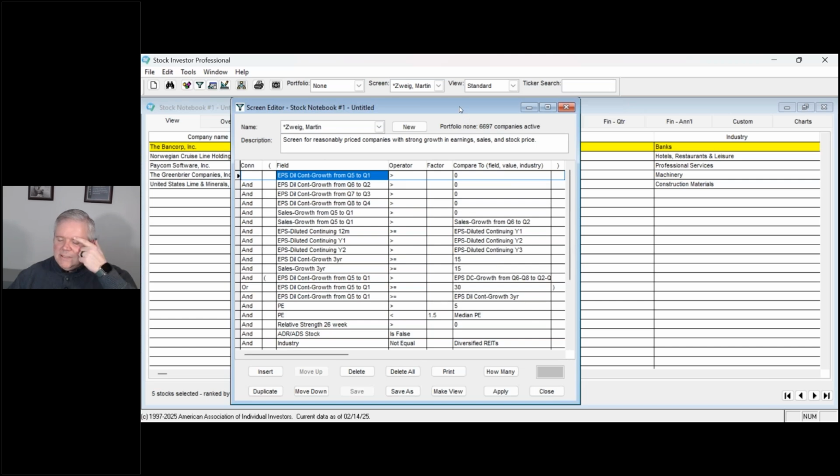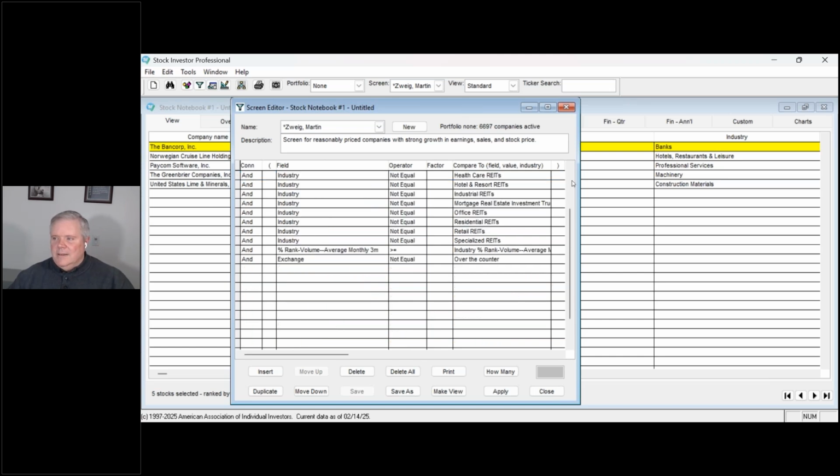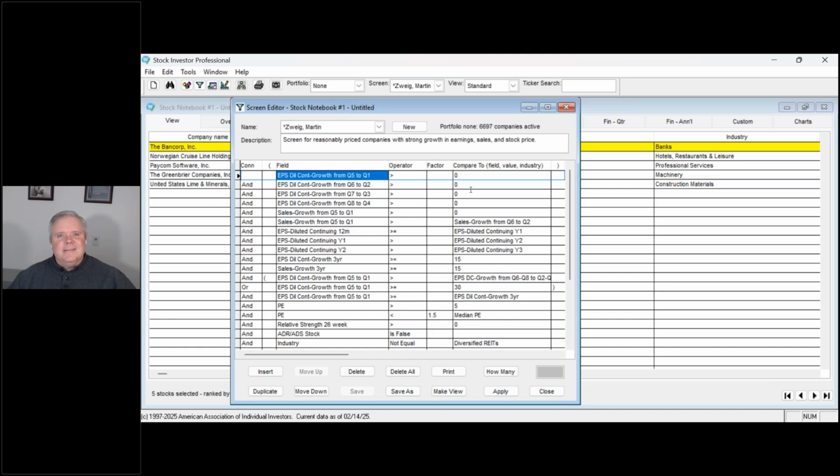John Baikovsky, the president of the association, kids me that he can always tell a stock screen that I've created because it has a lot of ands and ors, and it's as long as this one. I'm very meticulous in my stock screening creation, I guess.